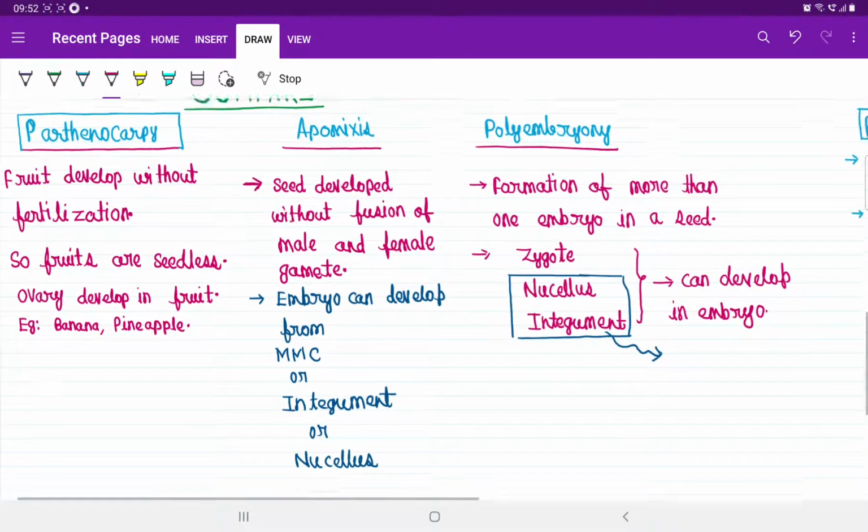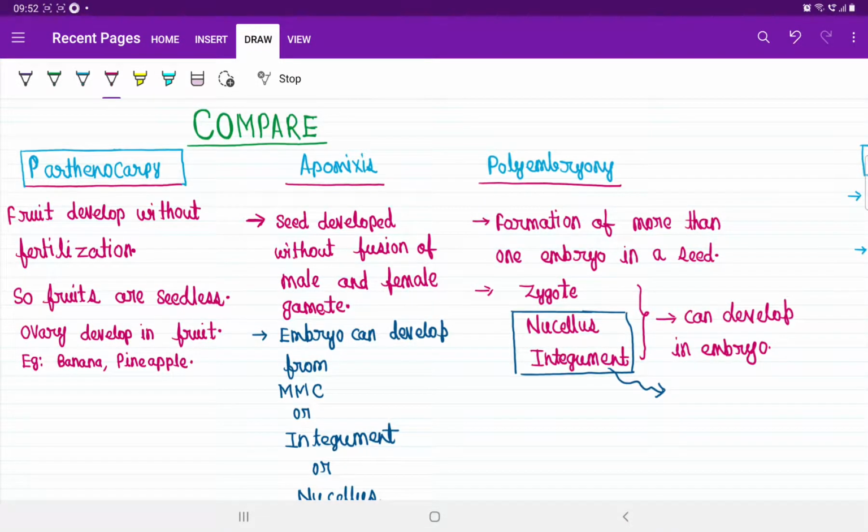Hello everyone. So in this video we are going to compare parthenocarpy, apomixis and polyembryony. Let's compare these all three terms. First we will compare apomixis and polyembryony. See, apomixis is a process in which seed will develop, and obviously in that seed embryo will be present.